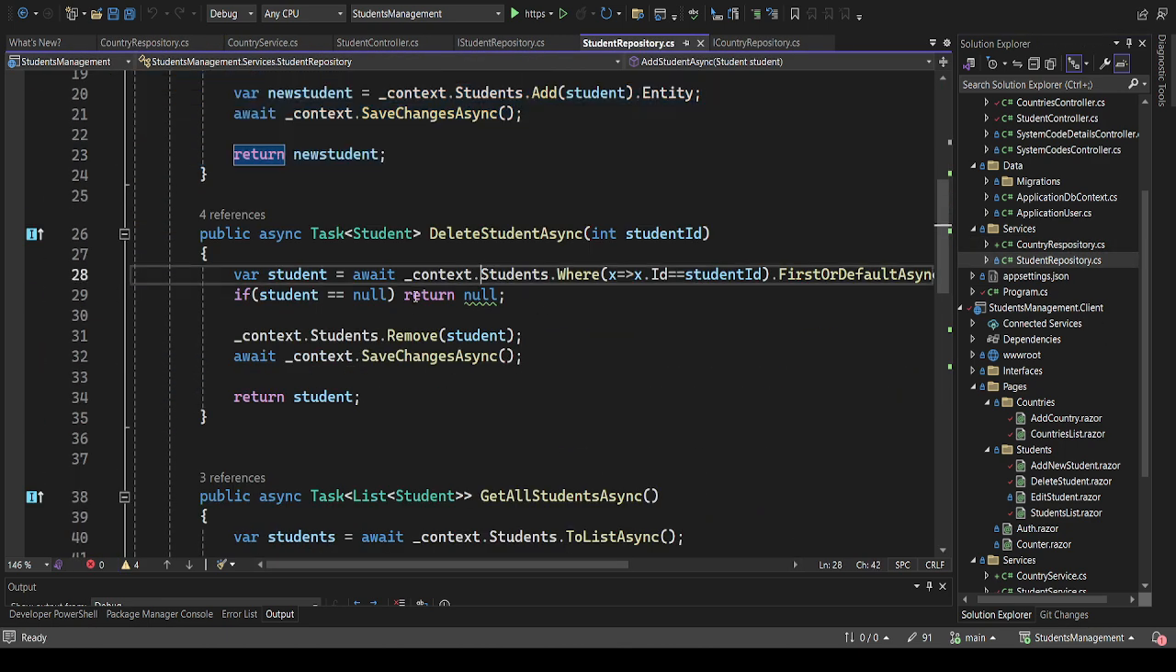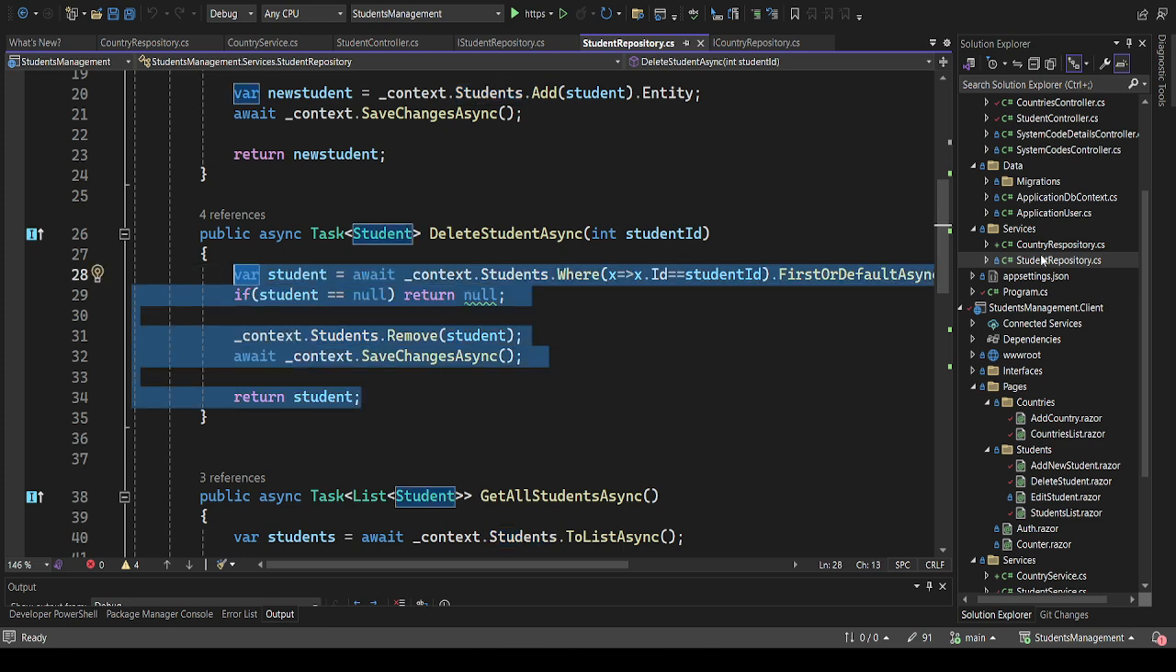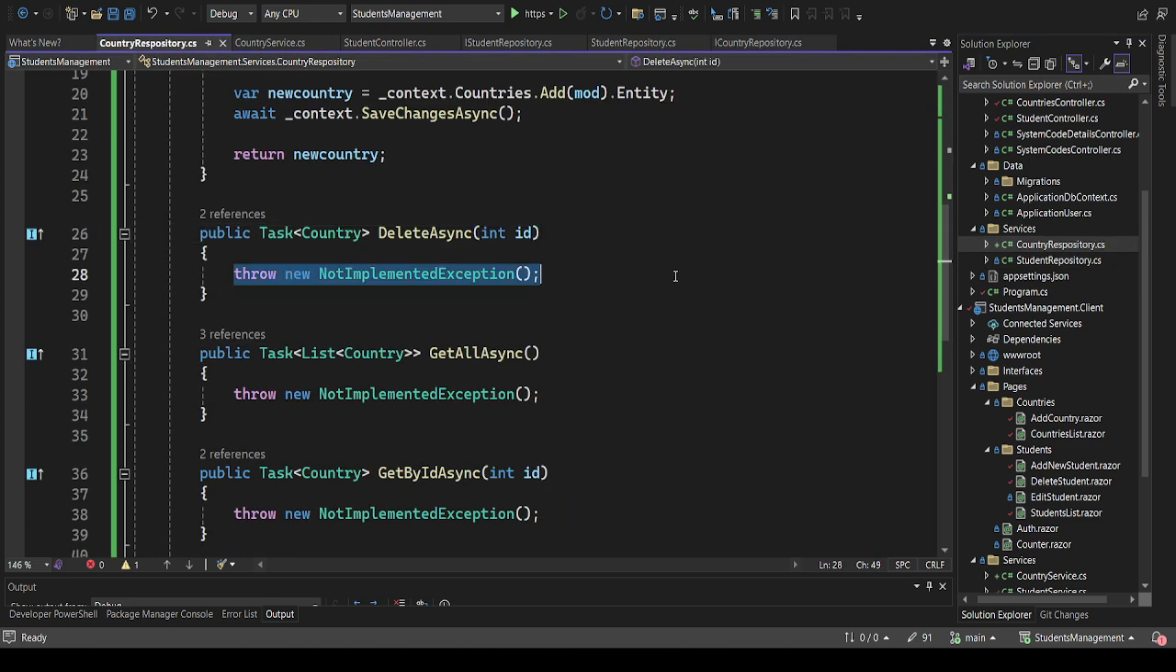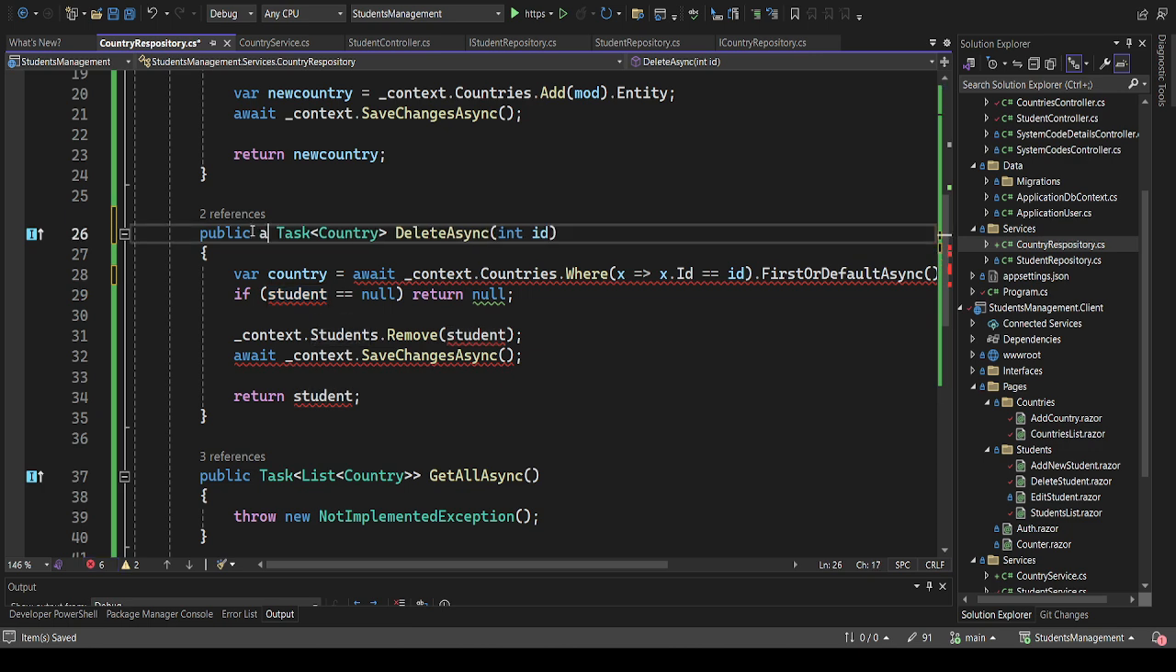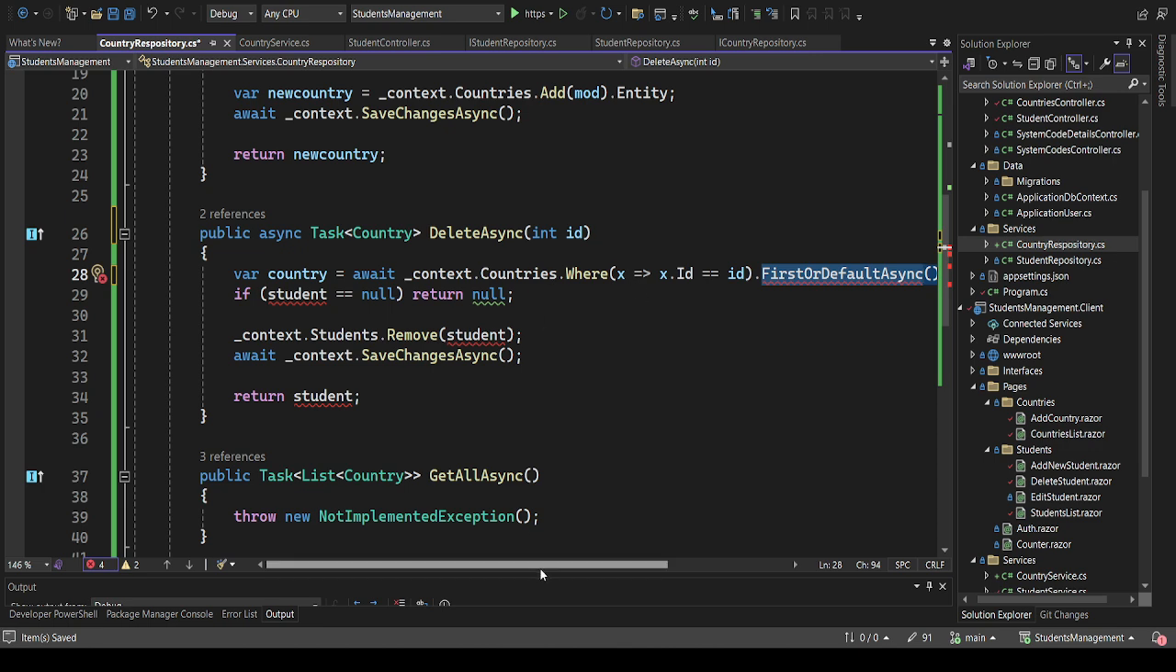So that is it for the add. Now for the delete, we can do the same thing. I'm going to copy this under here, then I'm going to just replace. Then I'll say this is a country. Here we are finding countries where ID is equal to ID. Remember, this is async. What's the issue there? This is country, and this is countries. Then we return our country.